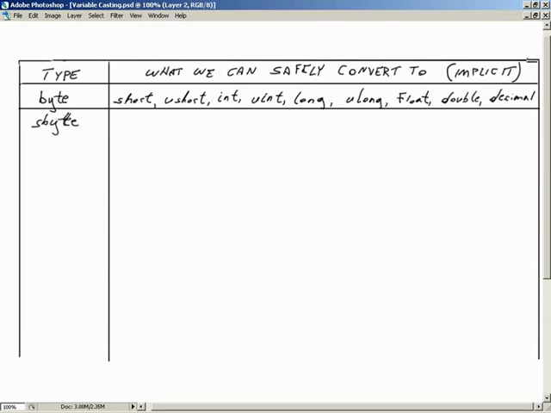Okay, push my T and Y a little closer together. There we go. And the signed byte will go into a short. It's going to go into an int. And you'll notice that we're losing unsigned. Think about it. This is a signed byte.